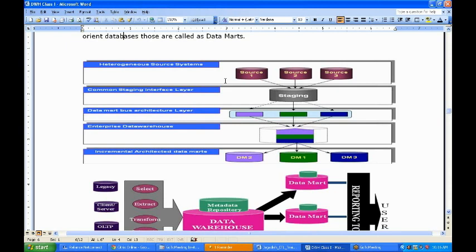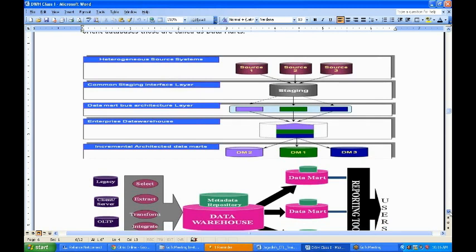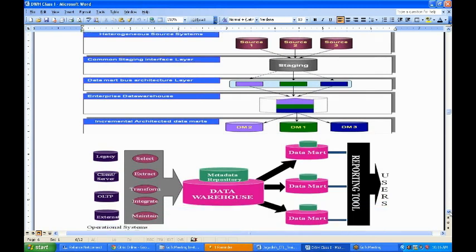So here the enterprise data warehouse is nothing but the centralized data warehouse, which comes first. From there data will move into different data marts. This is all explained in this particular architecture. Different legacy systems, client-server, OLTP, and external systems will be selected, extracted, transformed, integrated, and maintained, and this data will go to the data warehouse. The metadata repository maintains which particular field is used for which area. Then it will move to the different data marts and go to the reporting tools.